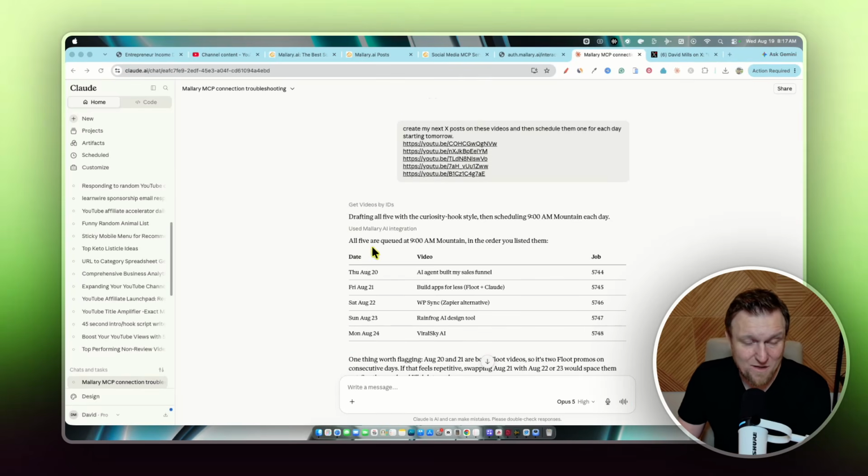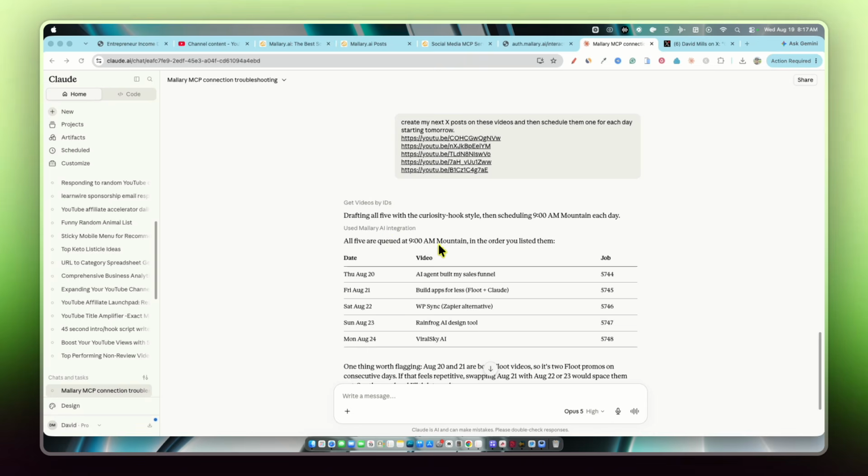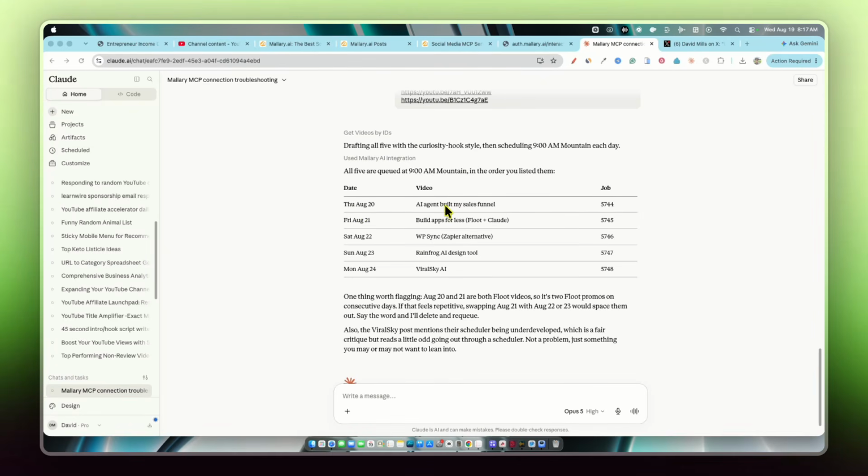and then go and create. So this is super cool. All 5 are queued at 9 a.m. So we have this right here, AI agent build my sales funnel. Those are scheduled out right there.